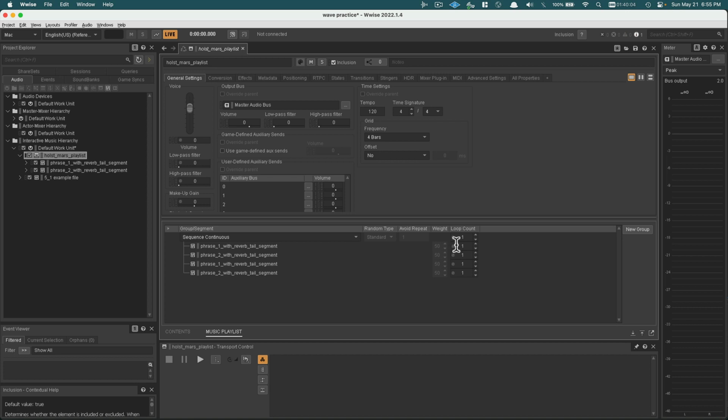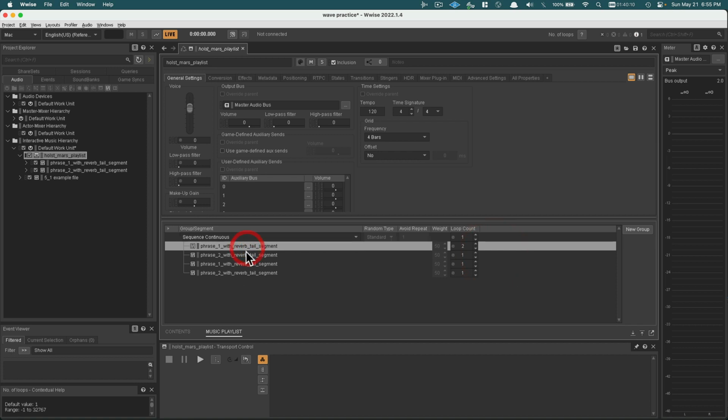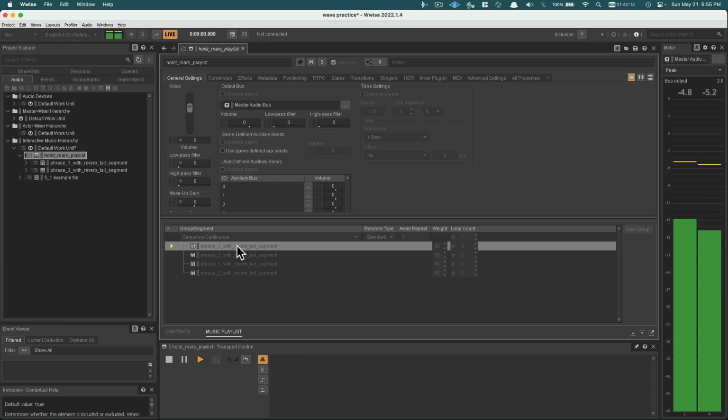So we can also individually loop these, so we can have the first phrase play twice, for example, before it plays this one. So if we do that and play it again, that's the first time. This is the second time through, and then I'll play the horn.